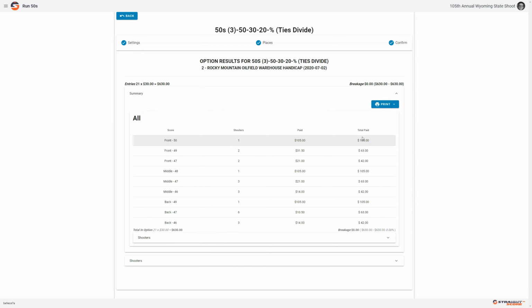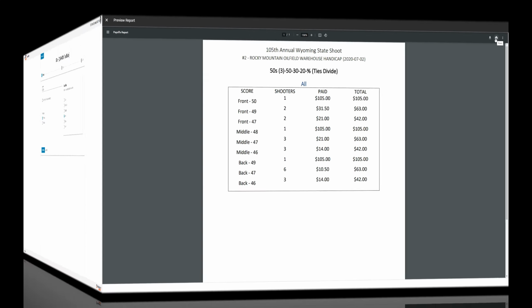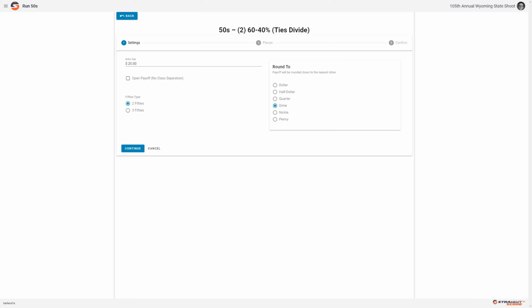Now that the report is complete, we can see that we paid off 3 scores for the front 50, 3 scores for the middle 50, and 3 scores for the back 50. I'm going to go ahead and click on the arrow next to the print button because I would like to print this report without breakage. Now I'll take this report, print a copy of it out, and post it on the bulletin board. Let's take a look at another example.